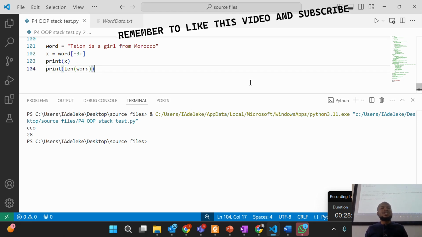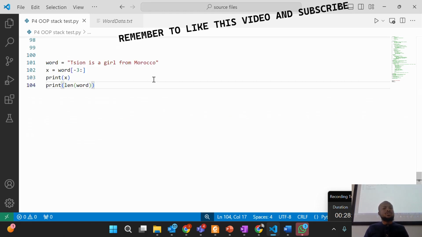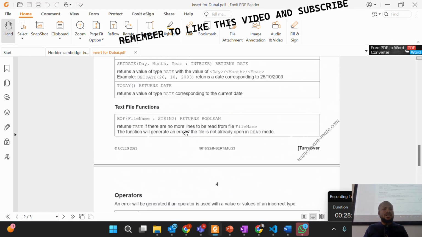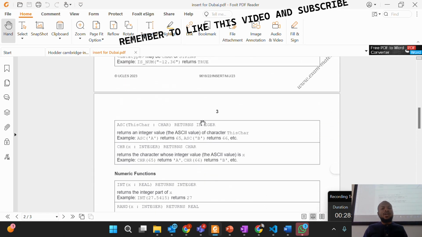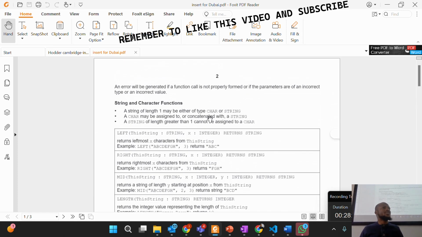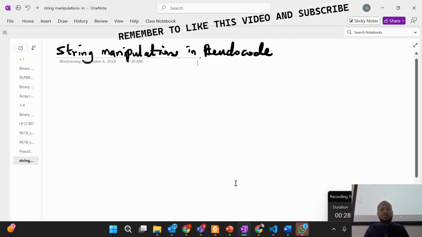So let's now go to the equivalent in pseudocode. For the equivalent in pseudocode, we will use a set of functions for this. And the set of functions is already provided in the insert. So when you're asked to work with string manipulations in pseudocode, just go to the insert. Okay, just go to the insert. So how is this done?